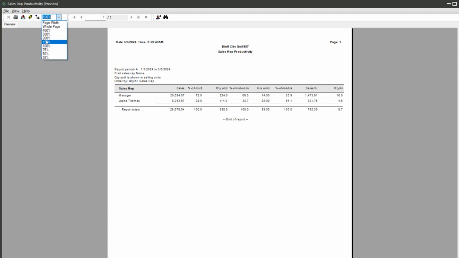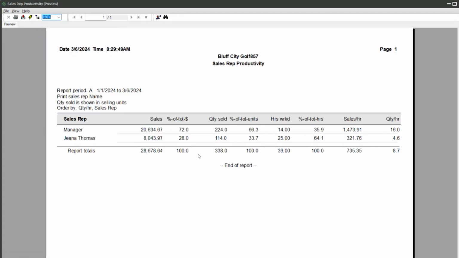So because I'm using the time clock feature in Counterpoint, I can see my sales per hour and my quantity sold per hour in that date range. So if I'm not using the time clock, I can still see sales and I can still see quantity sold, but I'm not going to see hours worked or sales per hour or quantity sold per hour.